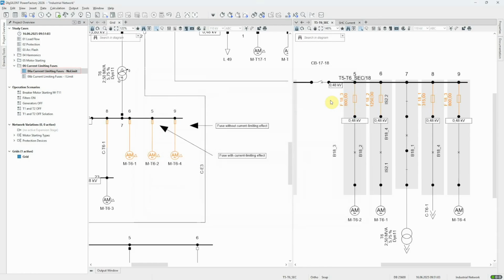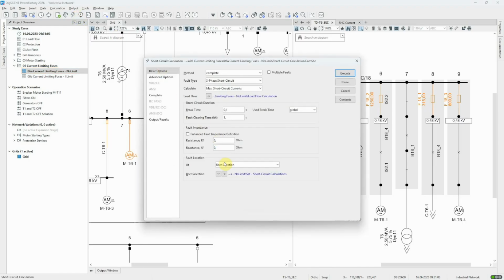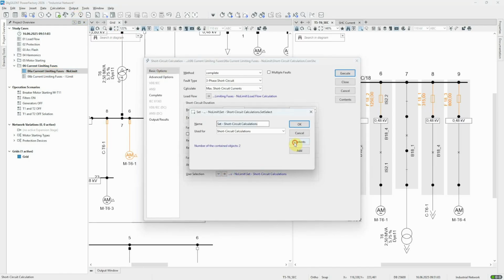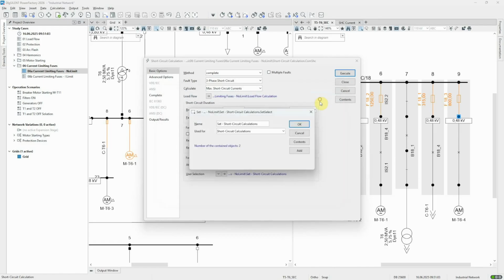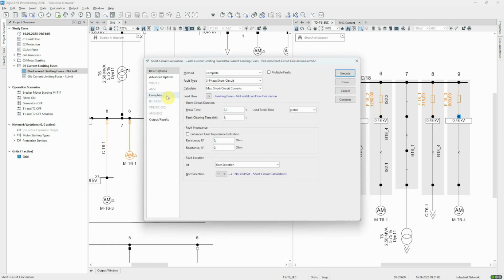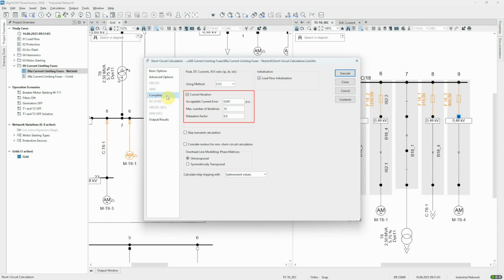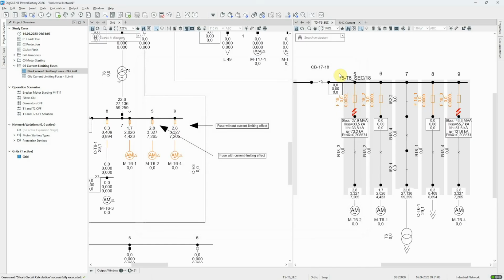We'll start with study case 6A active and execute a short-circuit calculation for these two bays. Note that the current iteration method must be selected in order for the current-limiting effects to be taken into account. It can be seen that the short-circuit currents are lower for the current-limiting fuse.